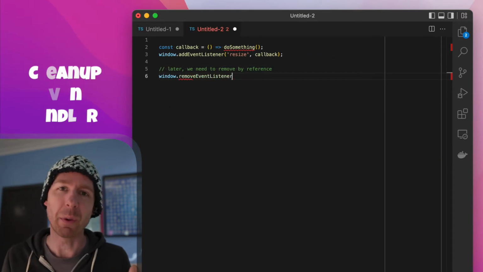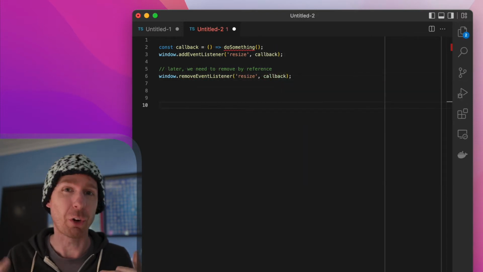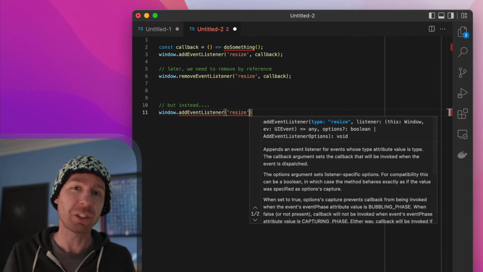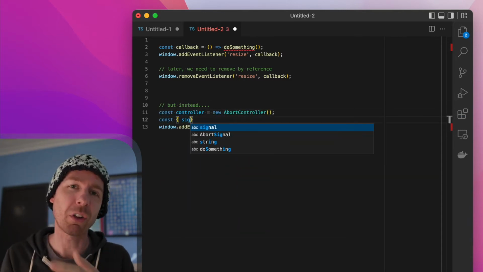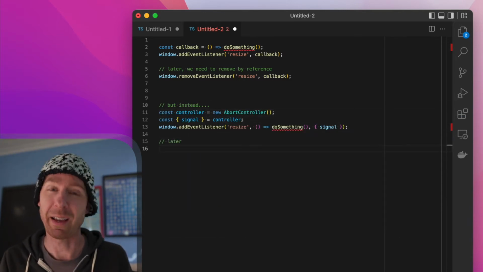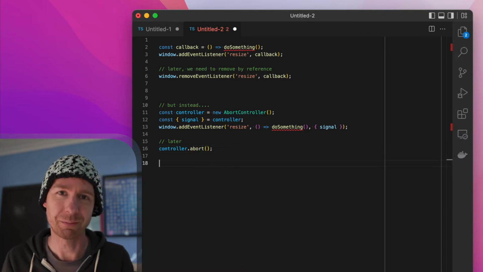Number two is for event handlers. Now, we all know when we add an event handler, you've got to hold on to it so you can remove it later. But instead, I can actually ignore it, throw it away, but pass my signal in here. And so then my controller, when I call abort, that event handler will be removed automatically for me.